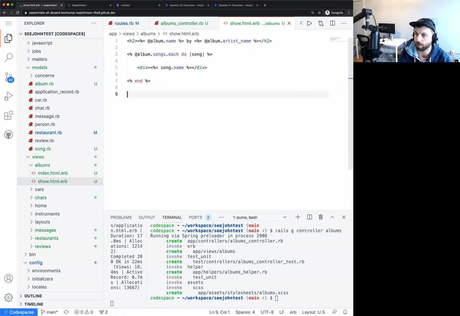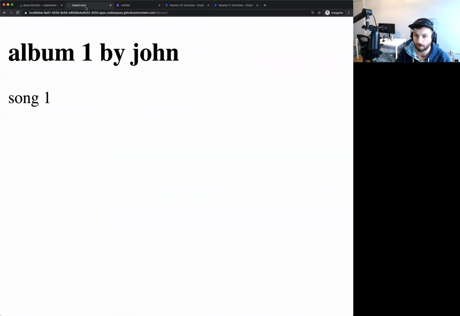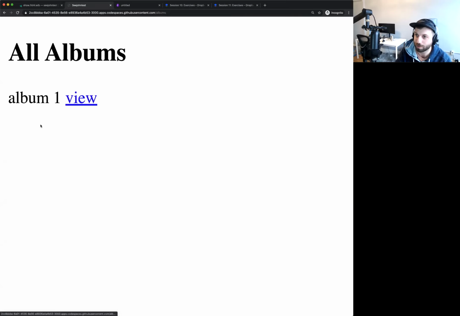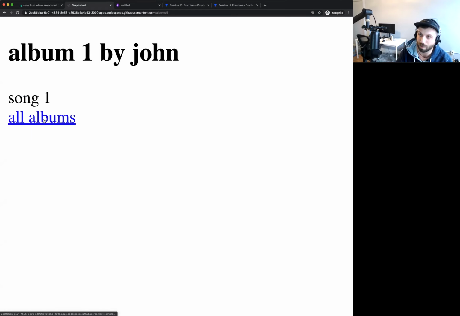We may as well also include a link back to all albums, and that will just say albums path. Remember, that's just a method call, just like all the other ones. So it really is this albums path, but it's Ruby, so we're going to leave off the parentheses. So I click that, I can go back to the album view. I can click in and out of the albums. Okay, so that's our index path, and that is our show path.